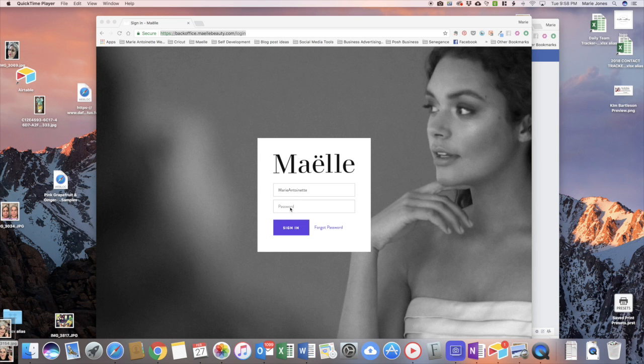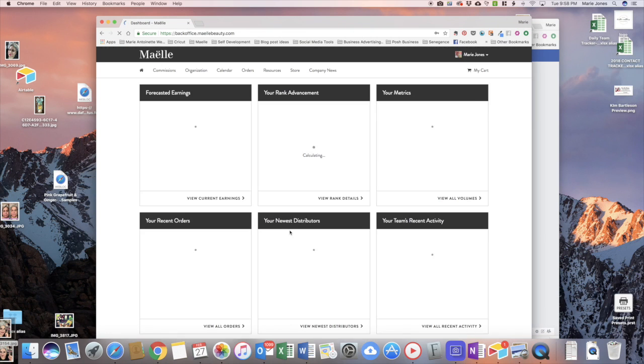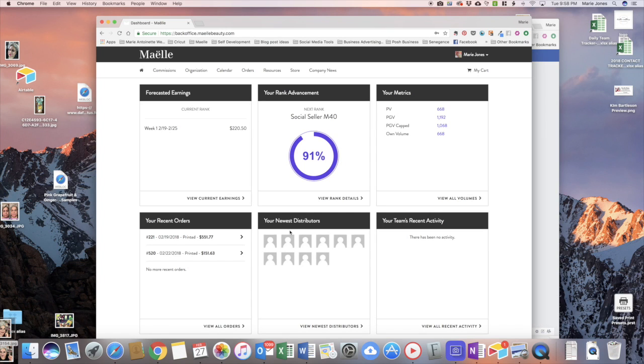Step 1. Log into your back office using the link https://backoffice.maellebeauty.com. Insert your username and password. Back office will appear. On the upper right hand corner, you'll see your name. Click on the drop down to open up the menu and select Change Settings.